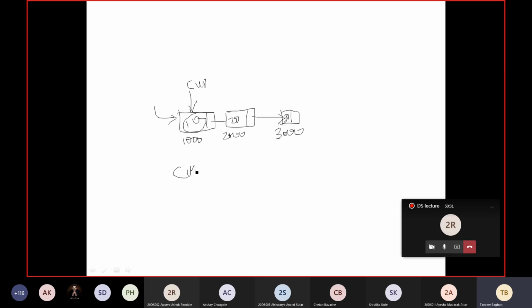So current is equal to current arrow link. Link means next. So what will happen? Current arrow link is 2000 here, so new current will be 2000. Here current will point to this node. Then it will display the data here. Then next current will be current arrow link, which is 3000. Now current will point to this node.